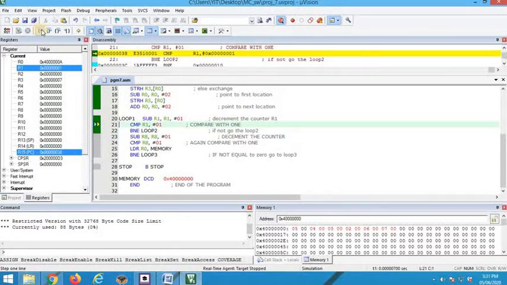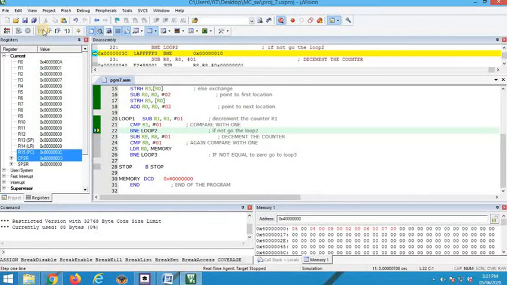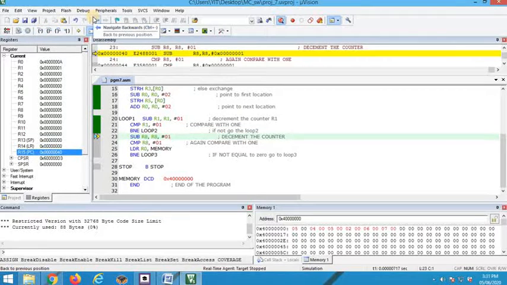So if not equal, loop 2. Now they are equal. So what we do? Subtract R8, R8, 1. What is there in R8? 5, which is nothing but total number of elements in the array, which is also equal to number of passes plus 1. That means 5 elements means we need 4 passes.